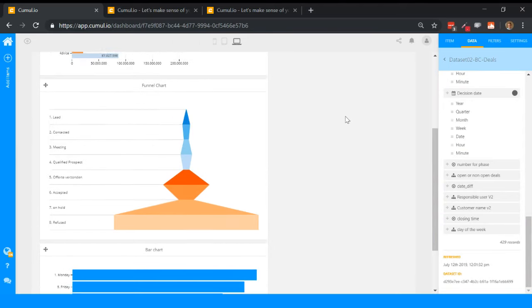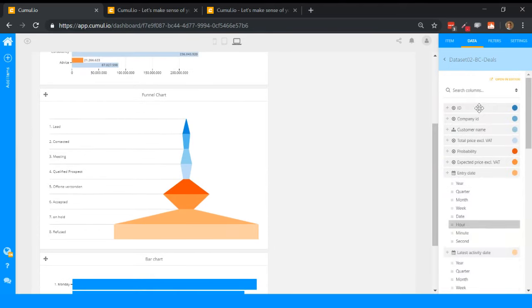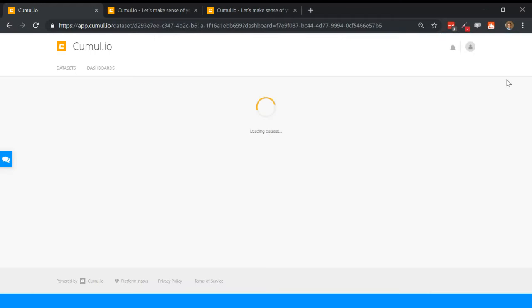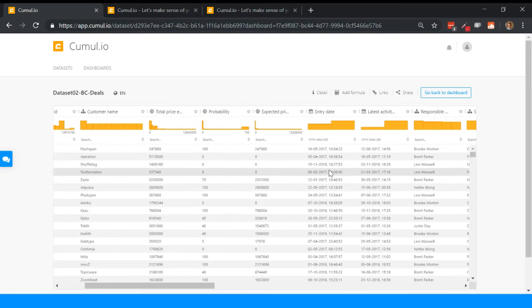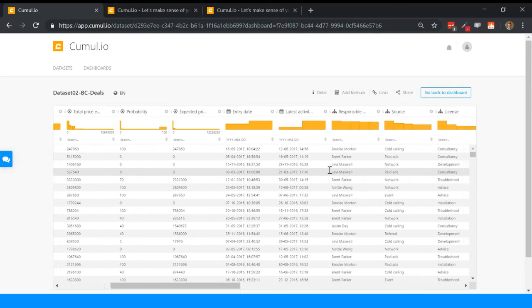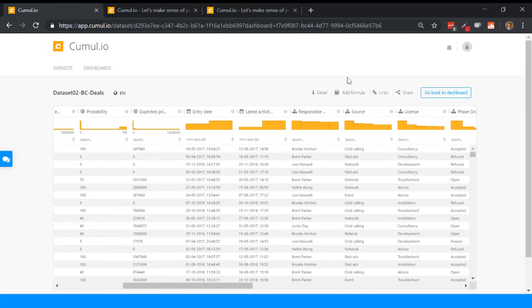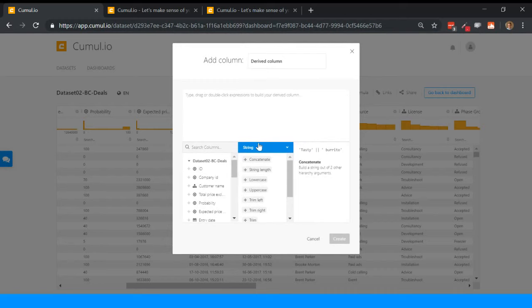If I'm going back to my dataset, I'm going to use the little shortcut. Going back to my deals dataset, I'm going to show you some other things that might be interesting or that you can use, such as the conditional. I'm going to discuss mathematical in a minute, but first conditional. It's everything with an if function.